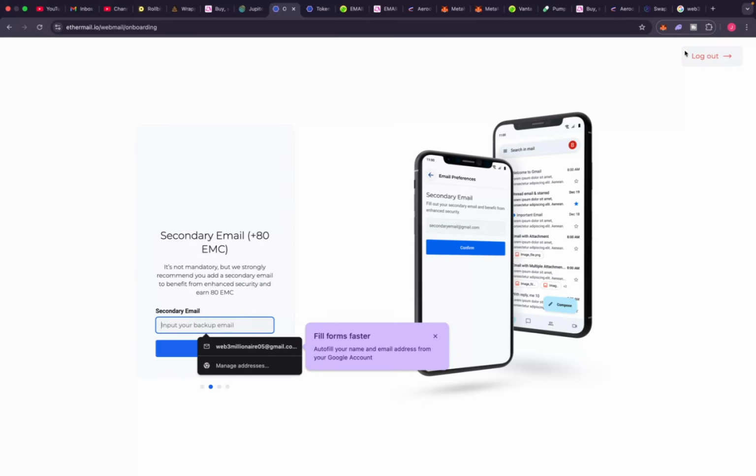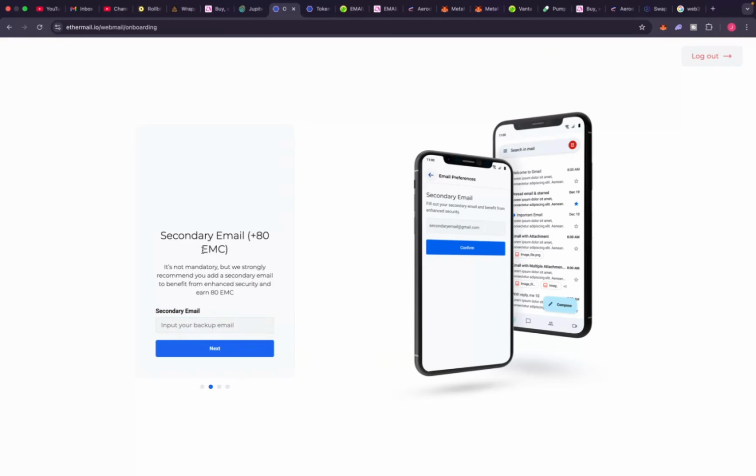But I will not put my email. Let me just do something for you, since I don't know whether this trick will work. They say add a secondary email and earn 80 EMC. Now, if you are watching this video, if this thing really works, you can use it to get their coin for free. But I don't know if they will not get it.